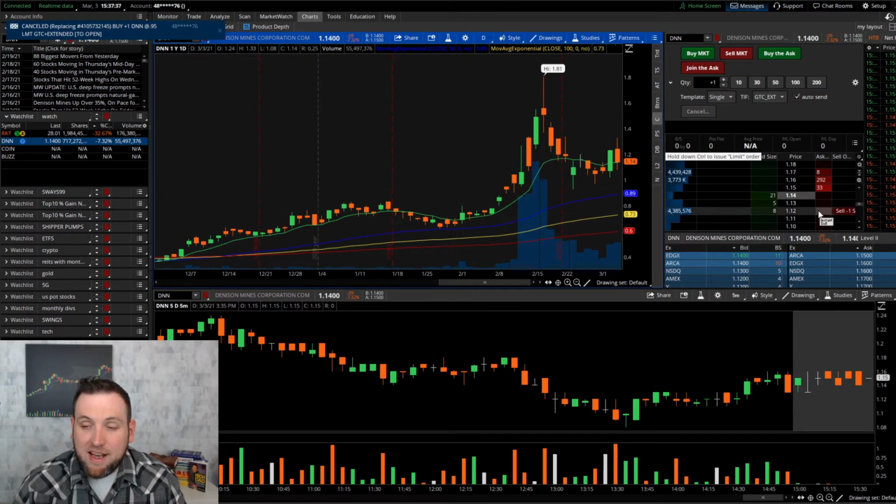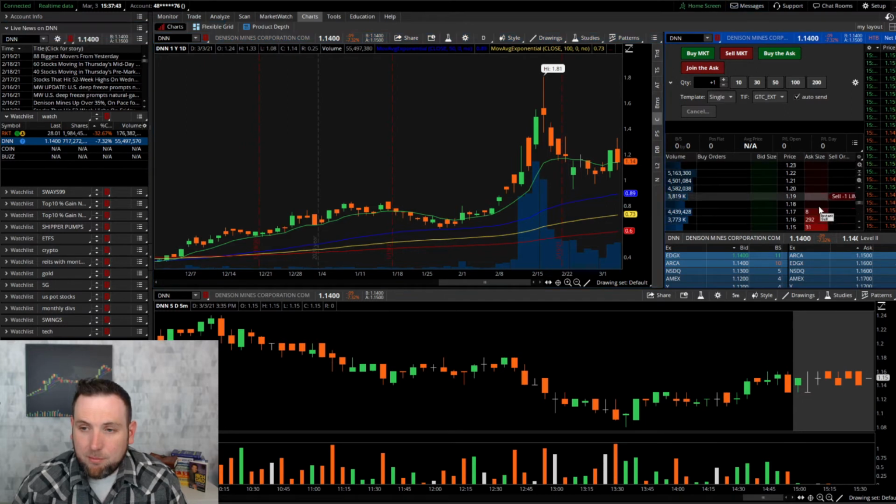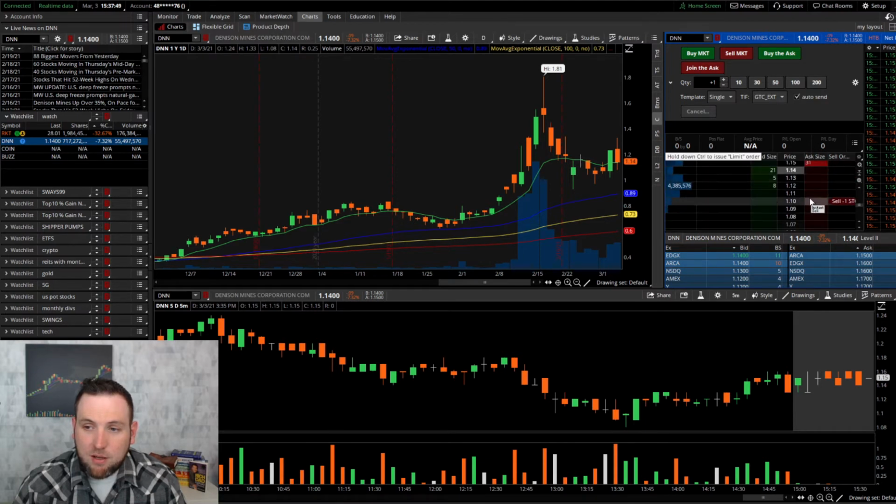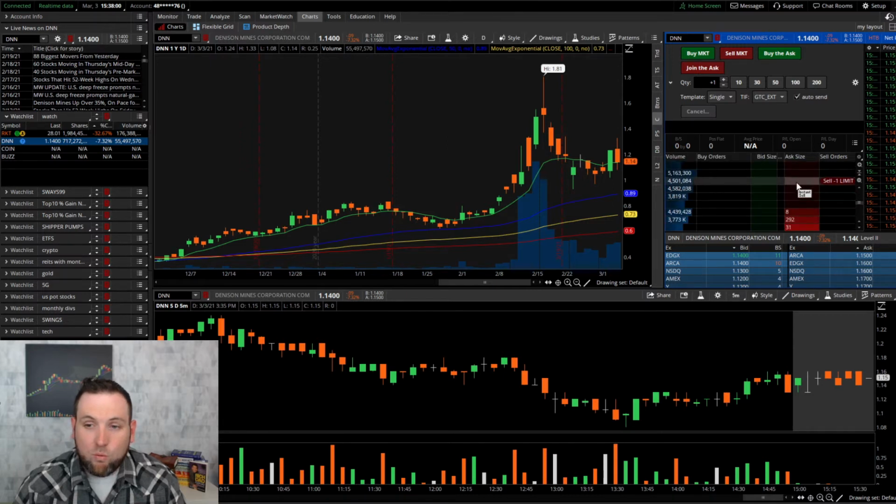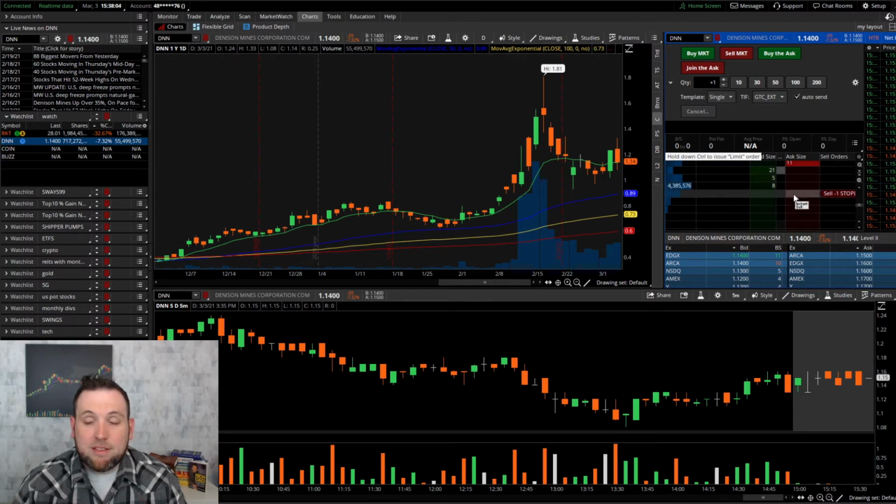So on the ask side, it's kind of the opposite. Above the current price is going to be sell limit orders. So it's at 115 and you can see sell limit. Below the price is going to be stop loss. Let me bring this over so you guys can see that. So you see sell 1 stop L, that stop loss above sell 1 limit. So the stop loss is not a limit order. The stop loss order is going to be a market order.